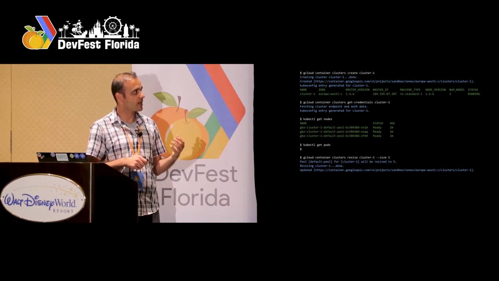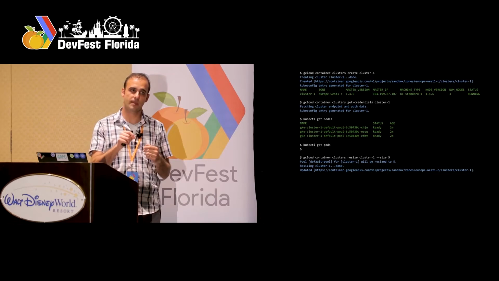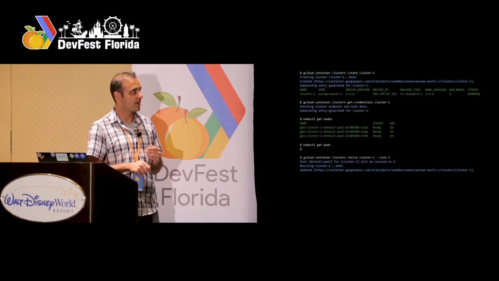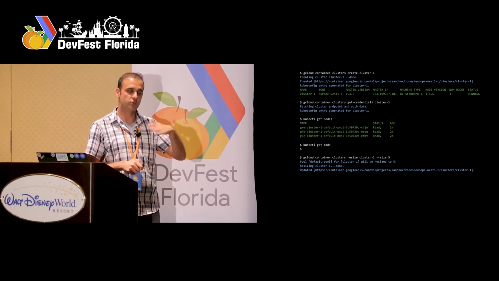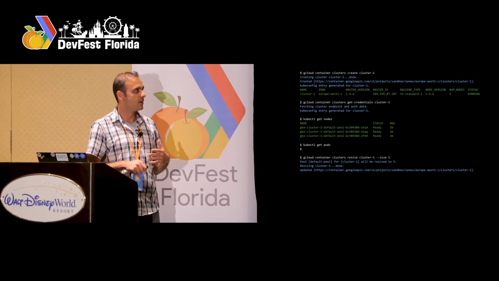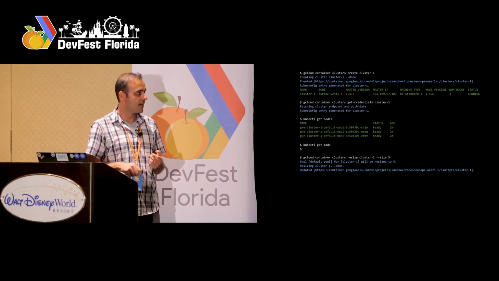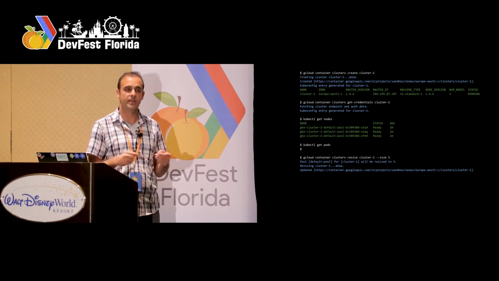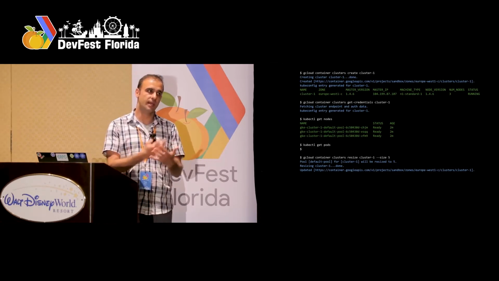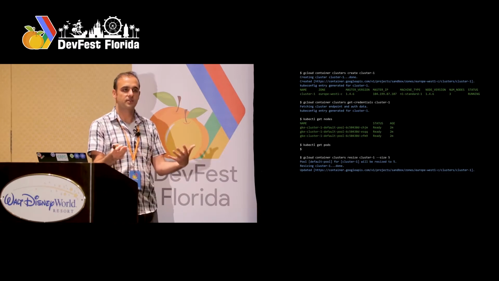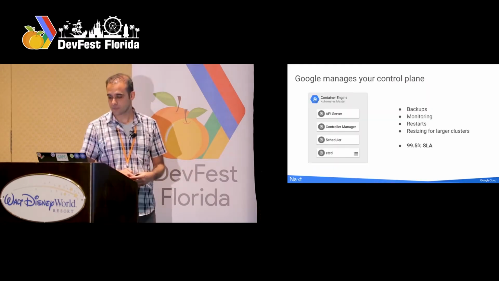And once you do that, you can use kubectl. Kubectl is a command line tool to talk to Kubernetes. So you can say kubectl get nodes. These are the nodes that are in your Kubernetes cluster. You can do kubectl get pods. These are the containers running in your cluster. And you can do things like resize. So you can say gcloud container clusters resize, and you can resize your cluster from 3 to 5, for example, in a really easy way. So it makes it really easy to get a cluster, but also resize it to more if you need more.